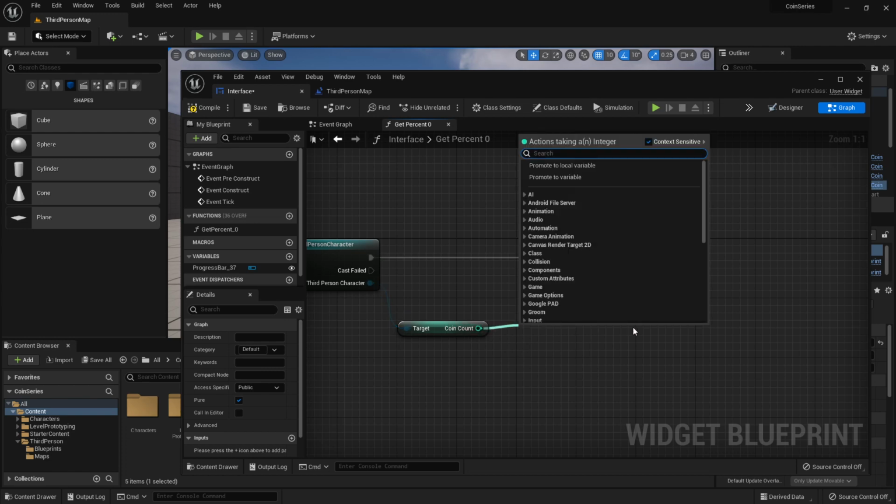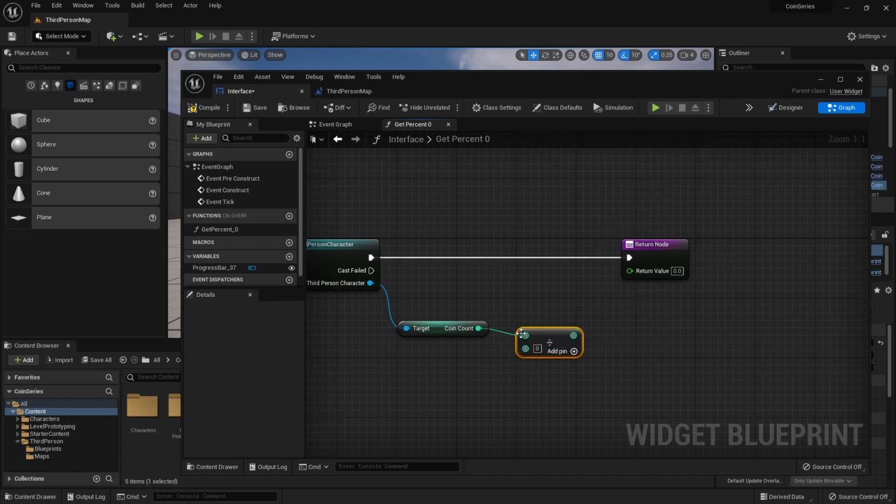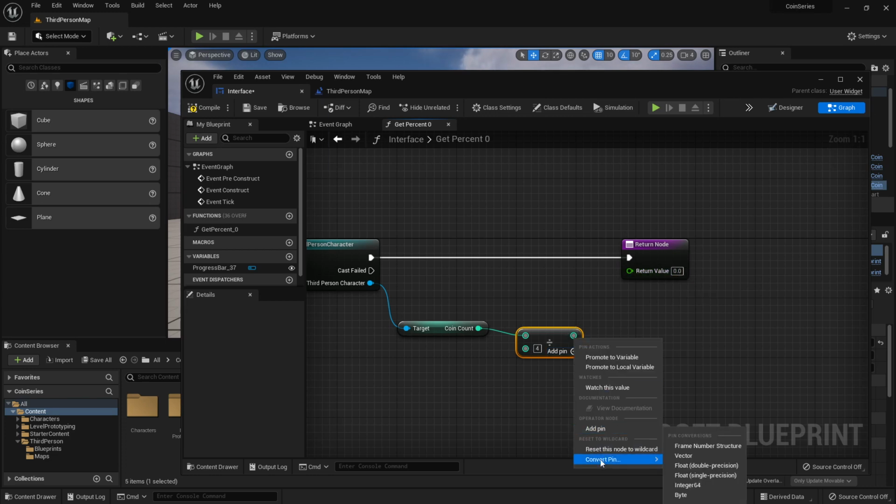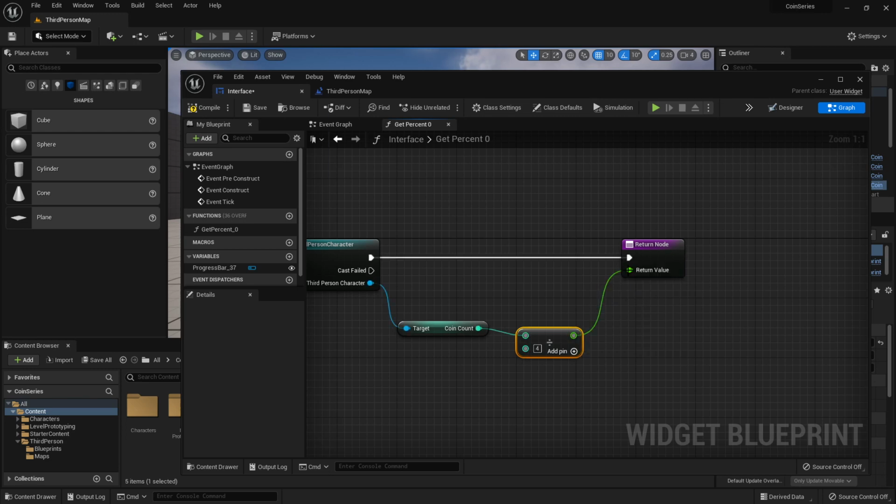Right now we have four coins in here. So if I drag this off and say divide, and then I divide this by four. Now, this is an integer, and it's expecting to output an integer. Integers are whole numbers, 1, 2, 3, and 4. And this is looking for a percent. So I need to right click this and convert this pin from an integer to a float, single precision. I can then connect these two, and it will take the numbers 0, 1, 2, 3, or 4, divide it by 4, and then give me either 0, 0.25, 0.5, 0.75, or 100%. And then that number will be returned and will become my percentage in my interface.